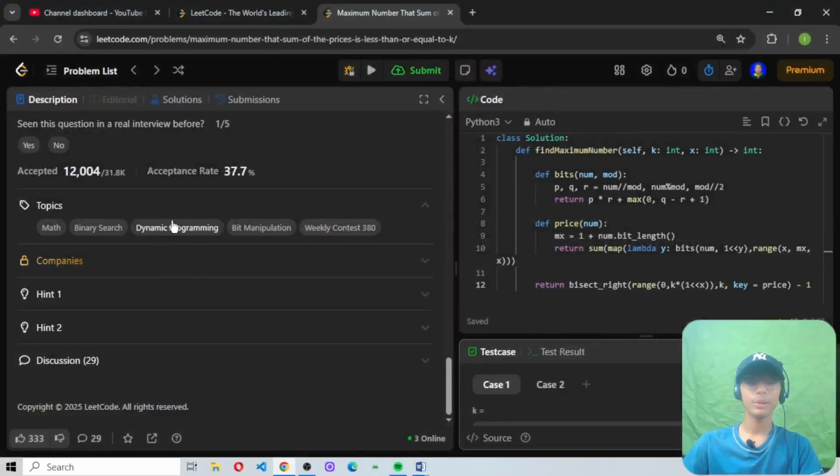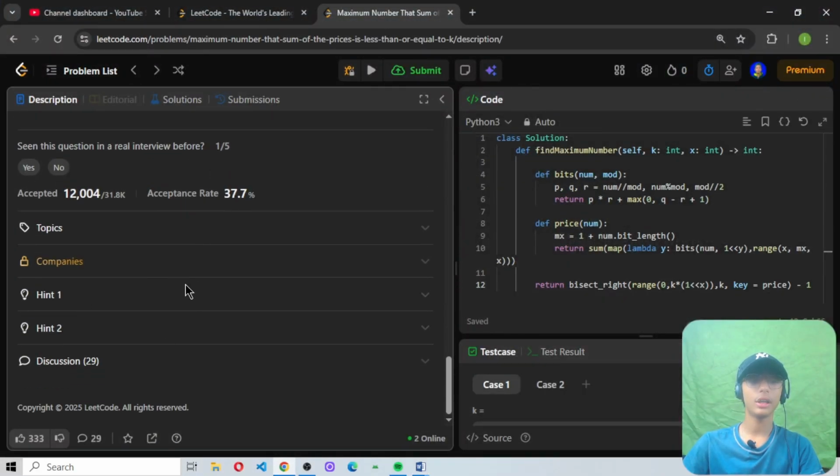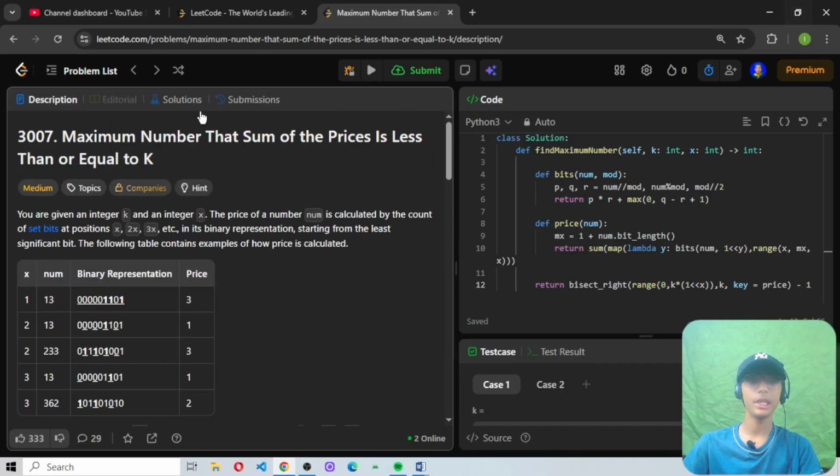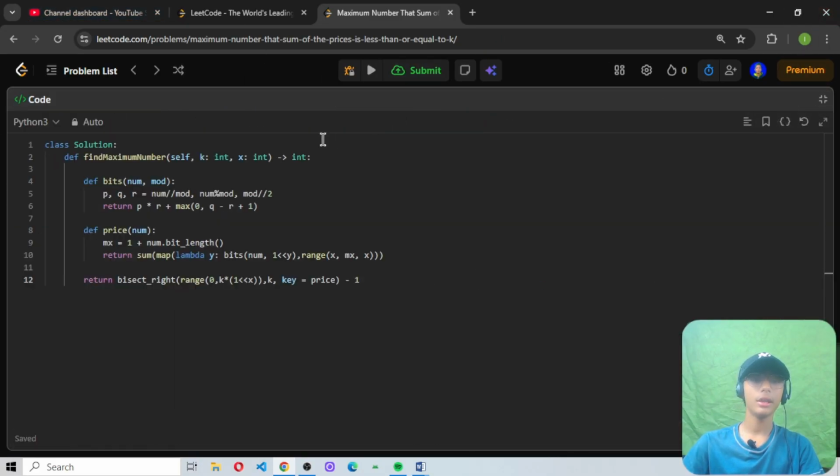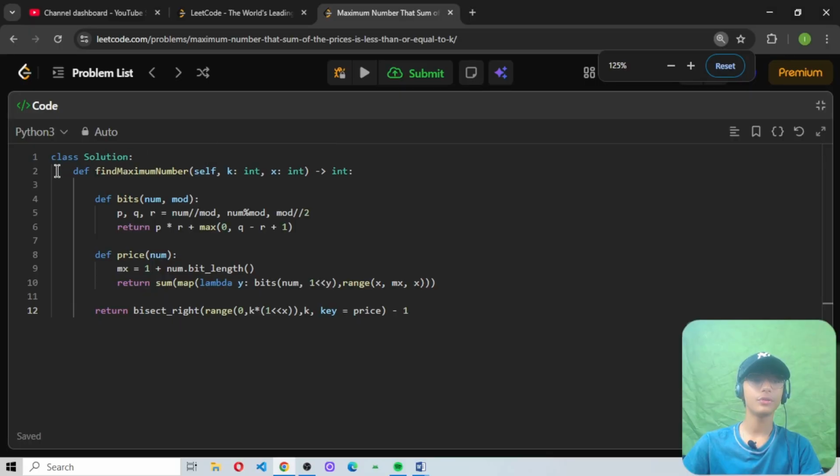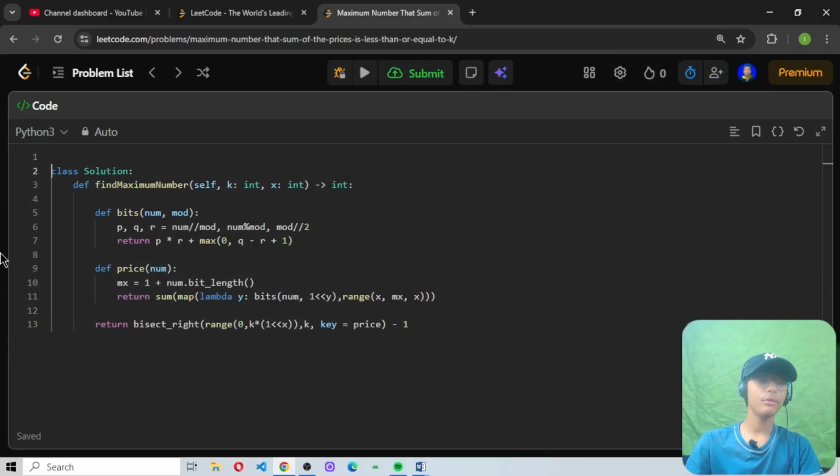So let's open it, and there are two hints also included, but we will leave them, we do not view them. Okay, so let's try to write the code. So first of all, you select Python 3 from here. Okay, and then first of all we define a class Solution because it is a rule of LeetCode.